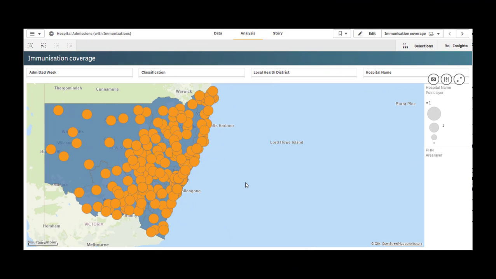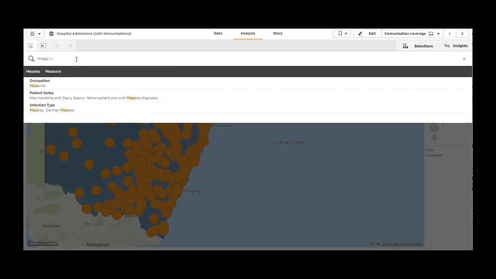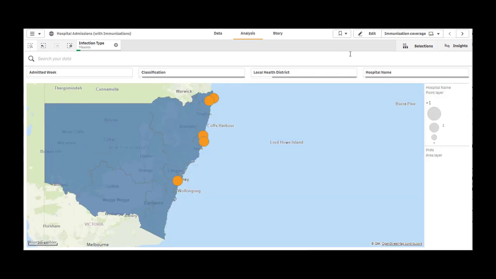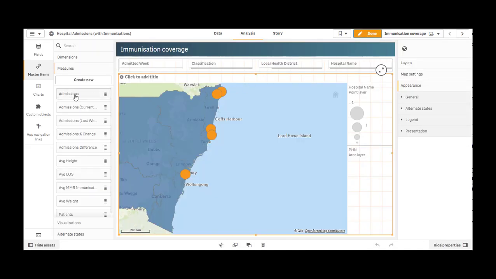So now I have a map showing all hospitals and showing the shapes of the primary health networks for which I have immunisation rates. Let's just look at hospitals where we have measles cases. Another extremely powerful and unique self-service capability of Qlik Sense is the ability to search across every single field in the data model for certain values. So I just need to begin typing in measles in the search bar to apply that filter.